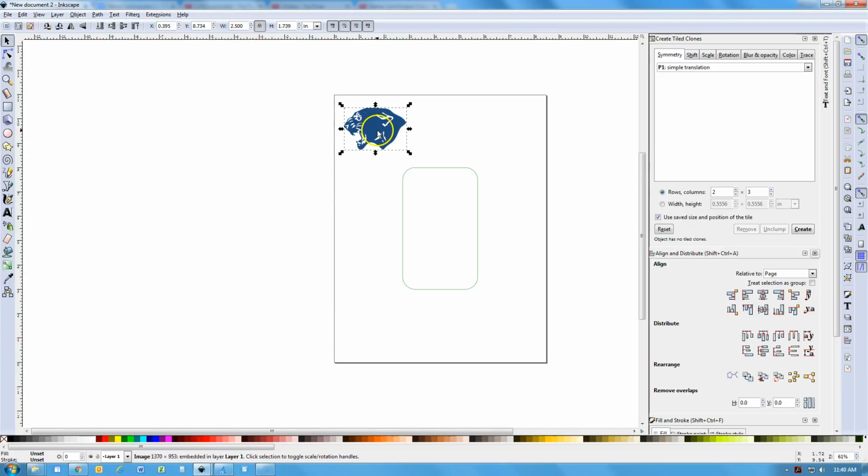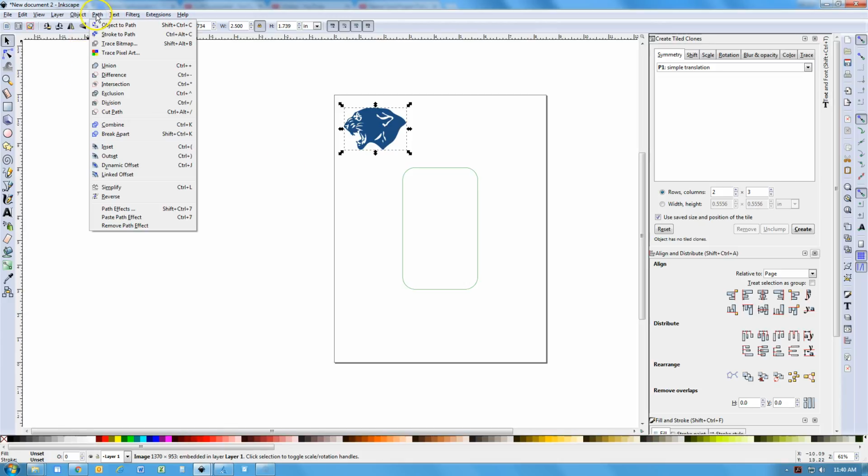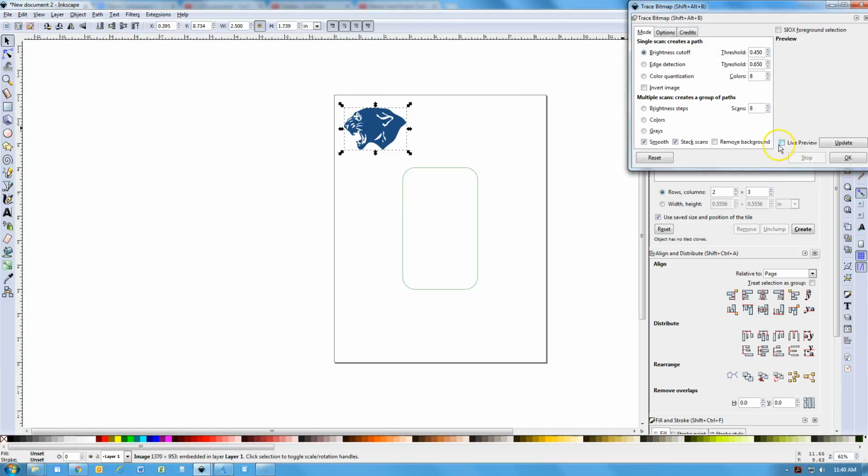So this is a great vector, but this is a JPEG. I need to transfer this into something that's a vector image that the laser can use. So I'll come to the Path tab, do Trace Bitmap, click on Live Preview. I'm just going to go ahead and accept the default settings and hit OK.